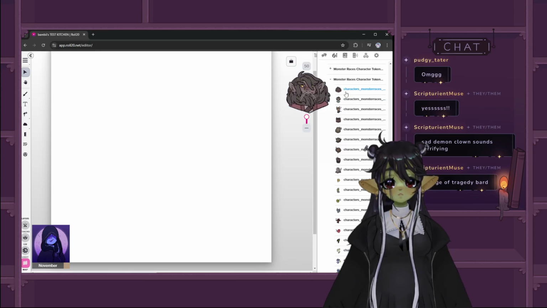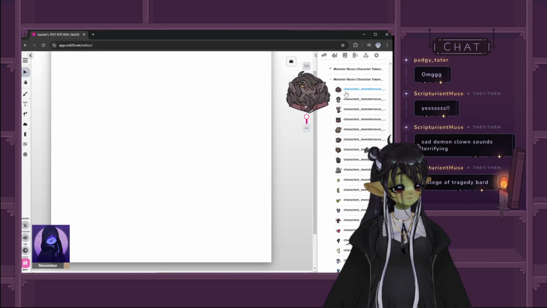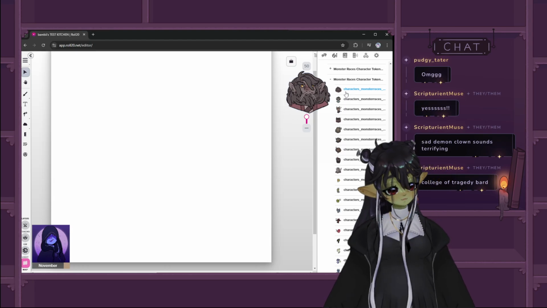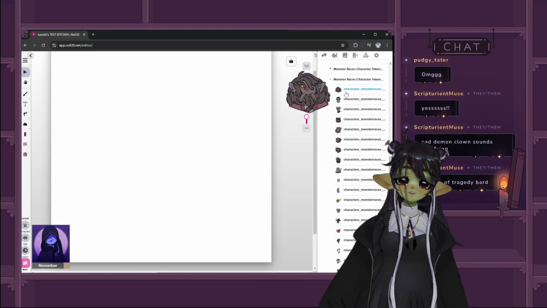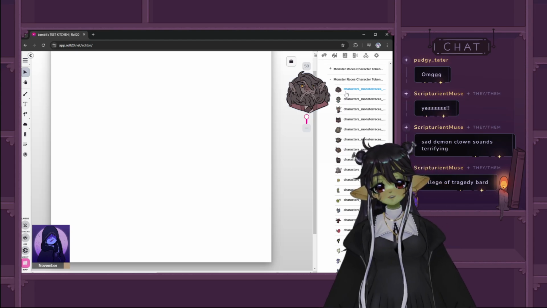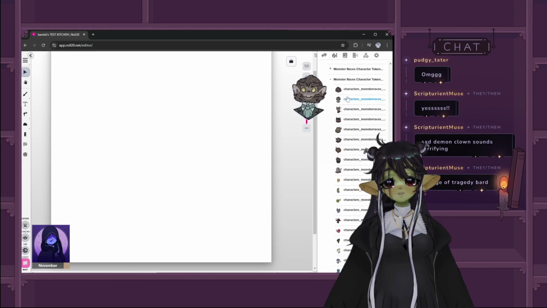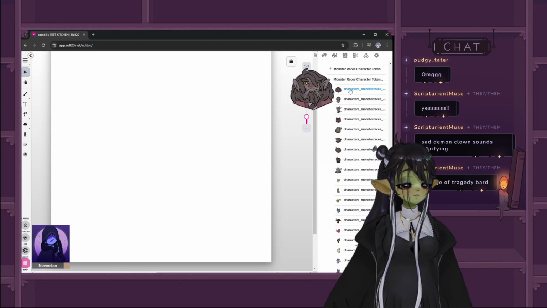So yeah, I am obsessed with monster species. I think they're the best ever. Muse College of Tragedy Bard. Yeah. Sad Clown Bard College. Love it. Yeah, I'm obsessed with monsters, and I had so much fun working on this, and it's still some of my favorite tokens I've ever done.